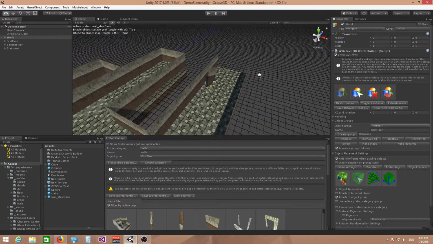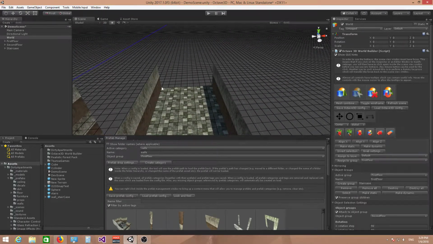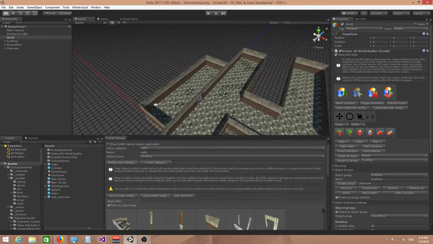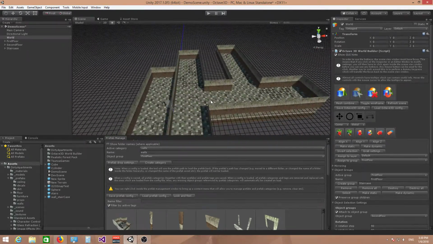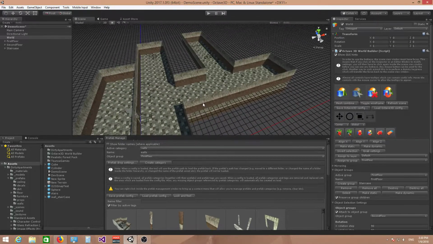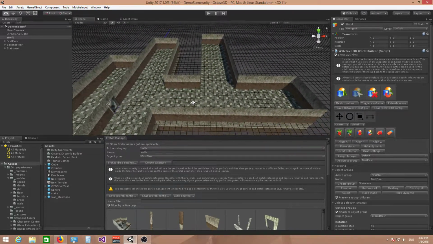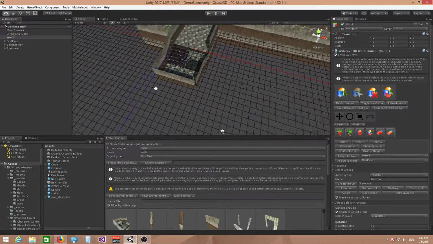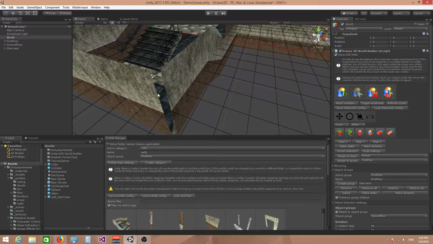Right, and rotate. So now we have a new corridor, and we can just go and extend however much we want. And let me just show you how you can start placing a bunch of props. So basically I've just showed you what I wanted to. Don't worry about these things that you see here.